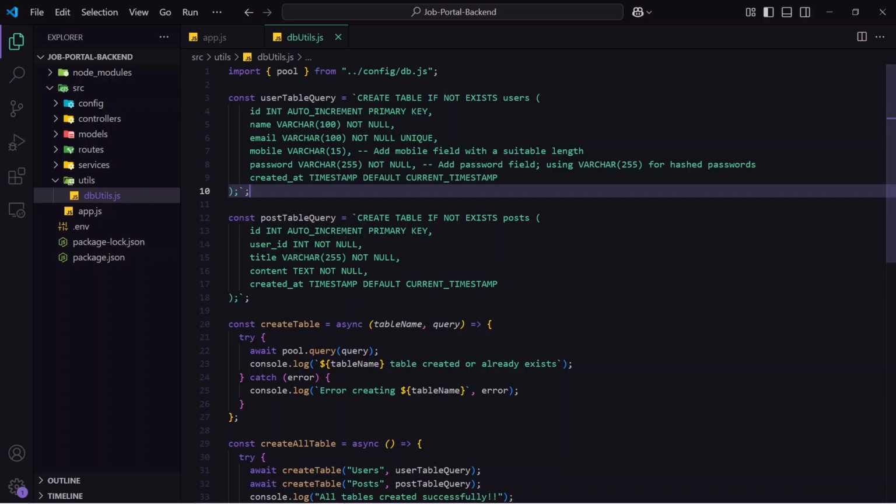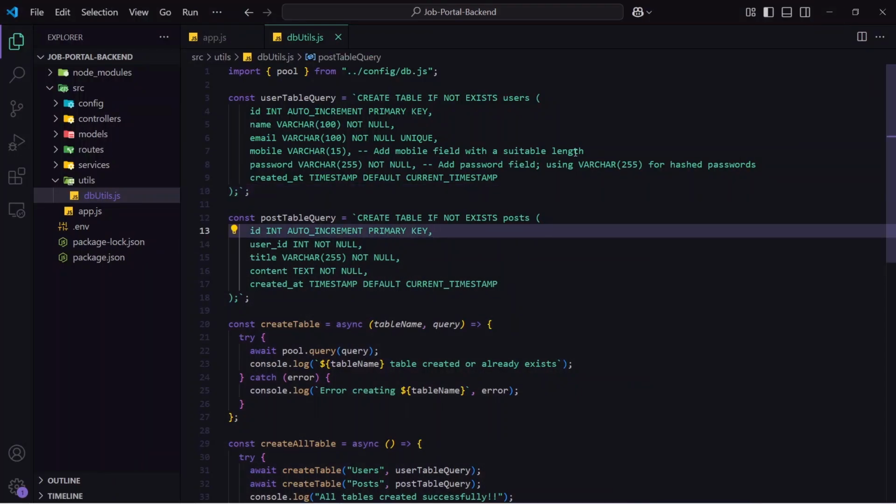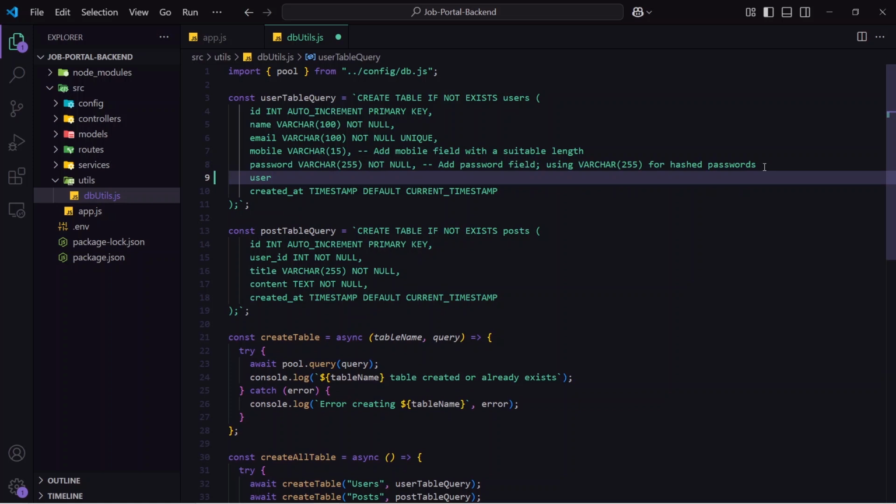So first I will open my workbench. This is my workbench, and here I will first drop my table users so that I can add the new column. I can update also, but I prefer deleting that. Then I will come here, and after the password I will add my new field, which is user type. I will write here user type and its data type will be enum.